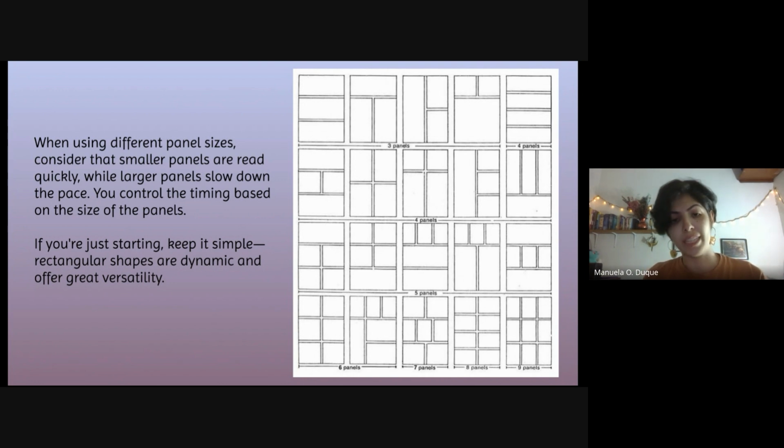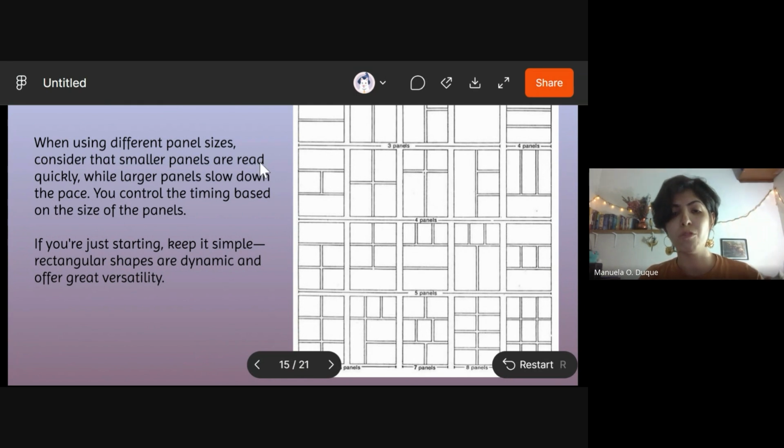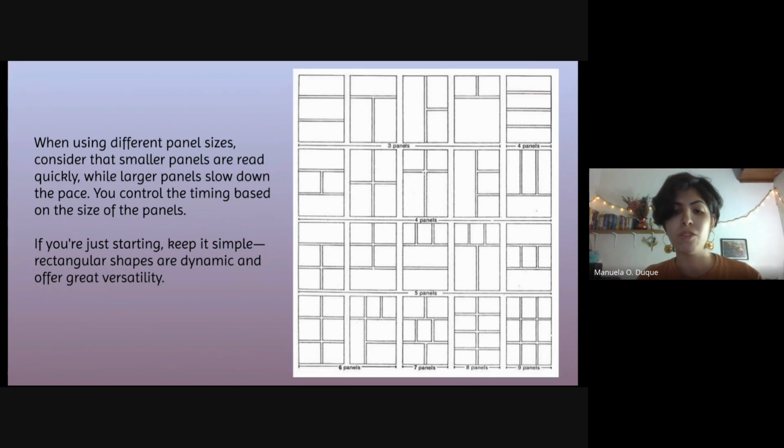If you're just starting, keep it simple. Rectangular shapes are dynamic and can offer great versatility. So here are some ways to stack 3 panels, 4 panels, 5 panels, 6 panels, 7 panels, 8 panels. So again, you can choose however many. I feel like 9 panels is already, for most people, a lot of panels.